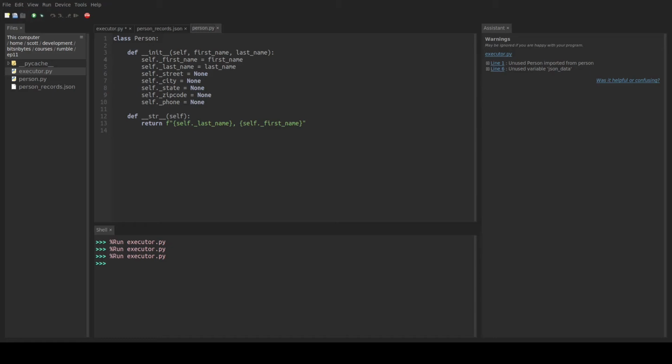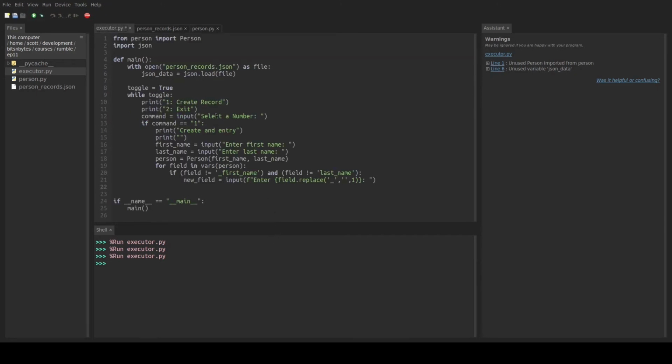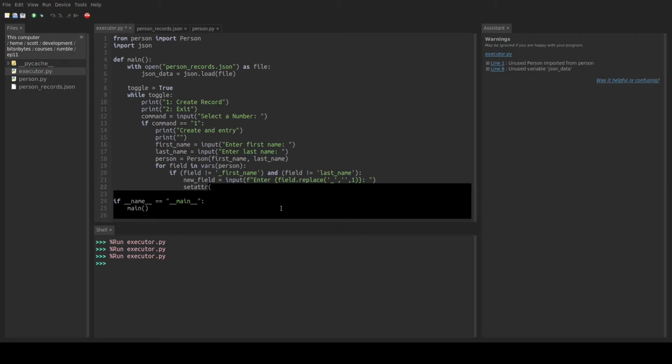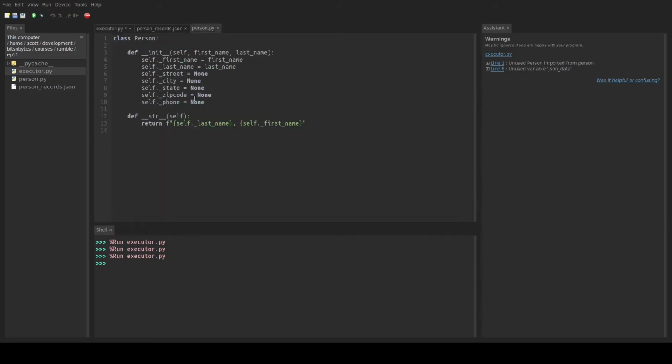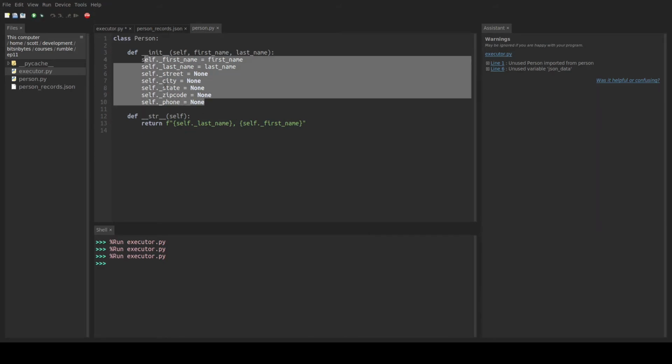Well, Python has a function that you can use to do this on the fly. You don't have to type all your getter and setter methods. And it's called setattr. It stands for set attribute. So we're going to do set attribute. We got to tell it which object we're operating on. So that's person. Then you got to tell it which attribute up here, which one of these guys you want to set.